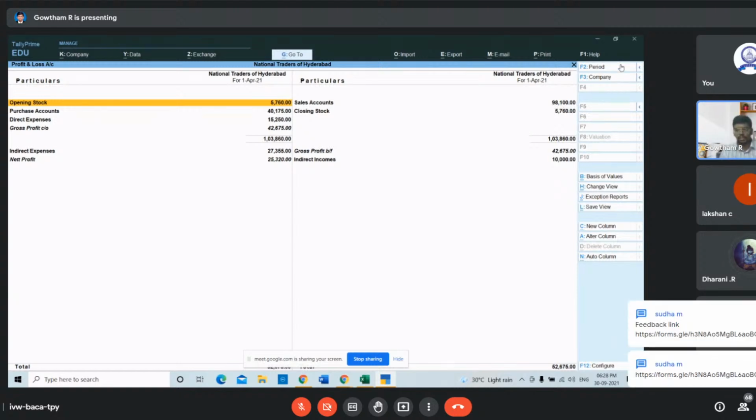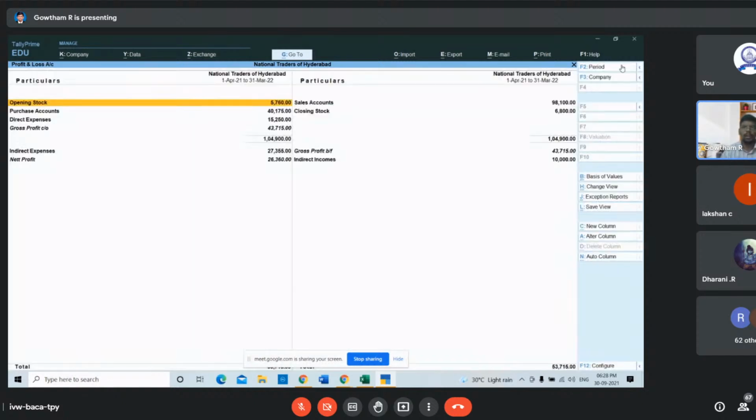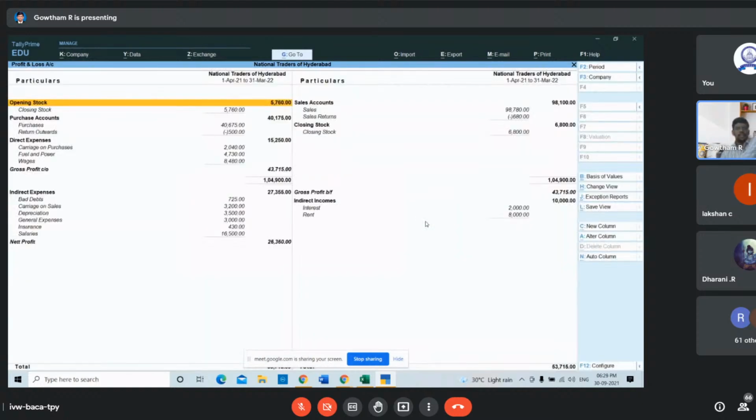Yes, sir. What you have to do, just click on change period. Click on this period and change this to 31/3/2022. Now can you see the difference? Yes, sir. Closing stock 6,800, opening stock 5,760. Now just look at this detail. Now you could find everything coming, right? So this is our final one.